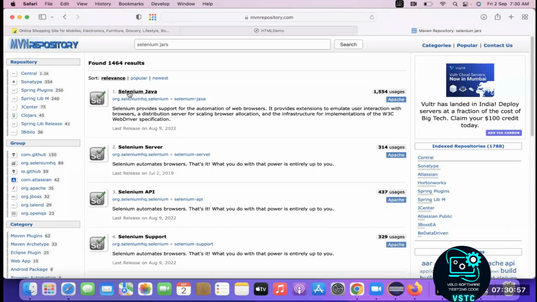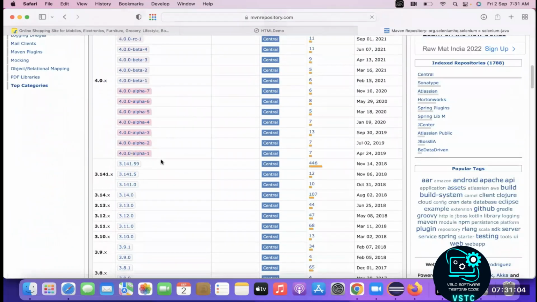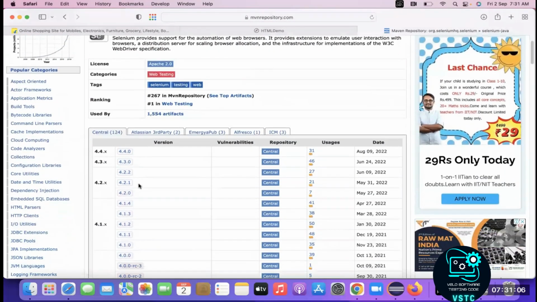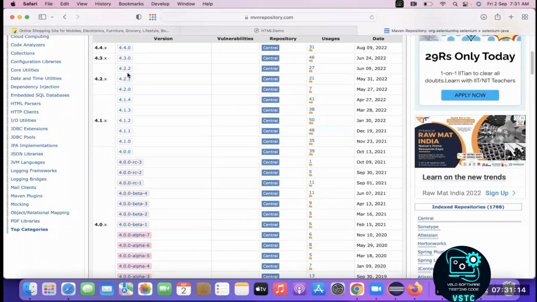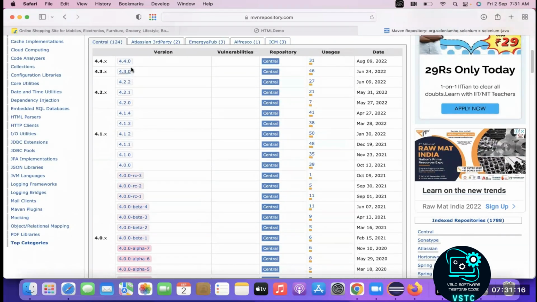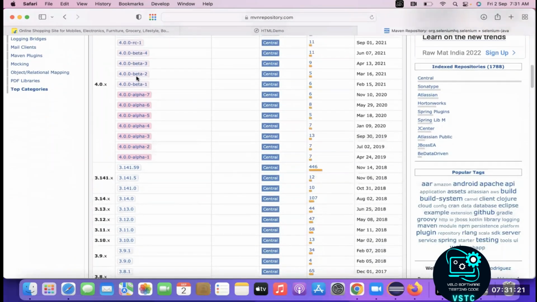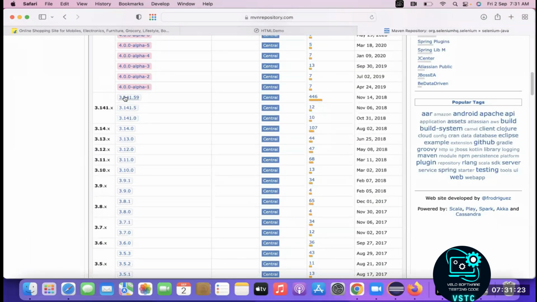In that, I want to select the first one, Selenium Java. Click on the first one. Here, it will show you all the versions which are available. As of now, the 4th version is running, right? So 4.4.0 is the latest version. I don't want to use the latest version because in the latest version, stability will not be there. There might be a few changes as well. So I will use the 3rd version only, which is the most used package.